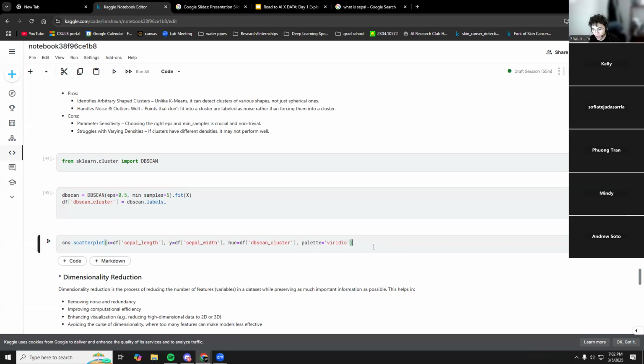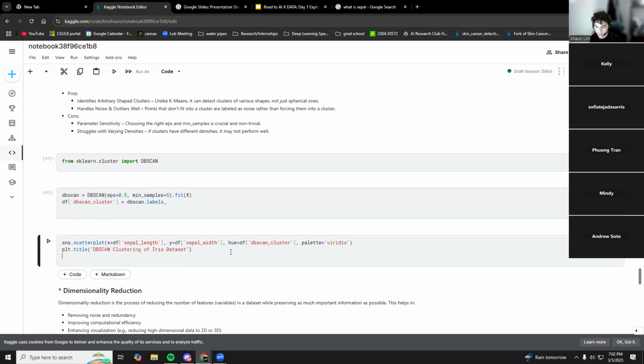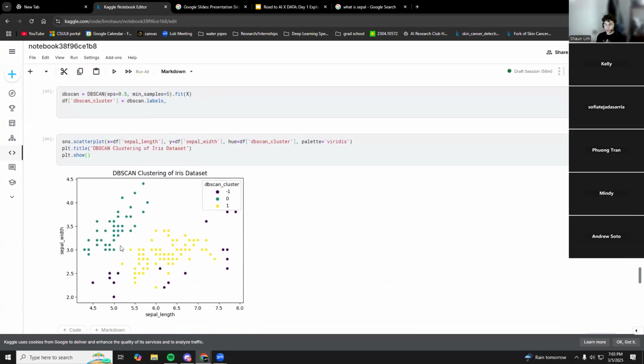Anyways, and then we're going to do a plot title real quick. Again, these are good habits that you should be building. Always have a title for your visualizations, or else you might look at it a month down the line and be like, what the heck does this even show? So I titled it DB scan clustering of iris dataset. And we'll do a plt.show. Show that really quickly. And here we go.